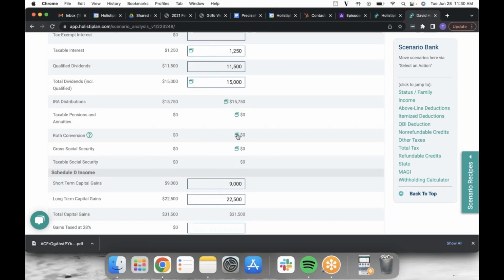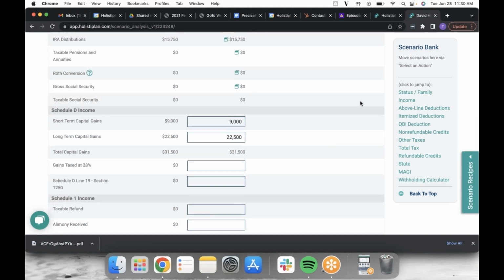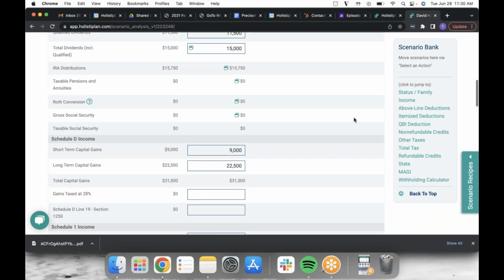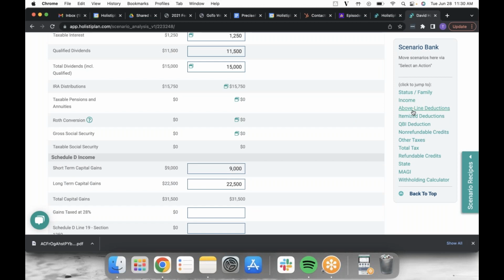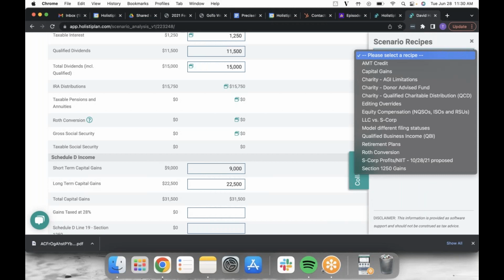Here's that Roth conversion button I was talking about, short-term cap gains and losses here. We have a scenario bank, so you can save your scenarios that you've built out, but we also have scenario recipes here on the right-hand side. These are the top scenarios that advisors have been asking us for. So what we have done is we've created them over here for you to just use.